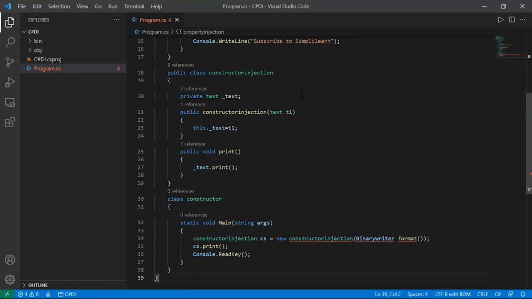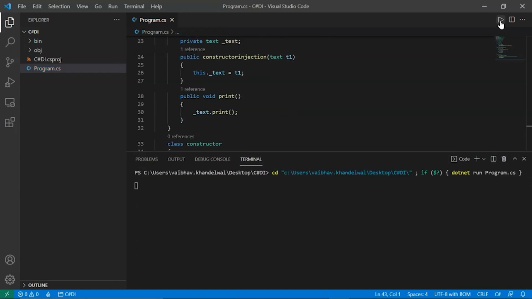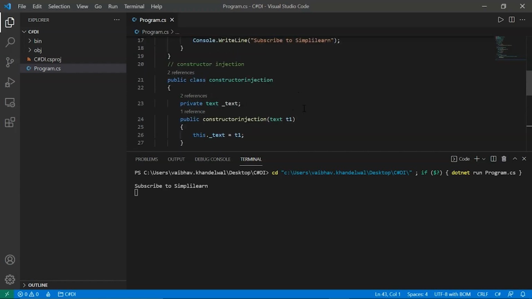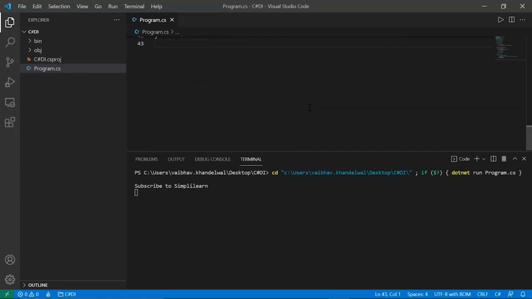Let's save it, Control S, and then run it. As you can see, when this function is run, the constructor was called, and that constructor has initiated the text t1. Then this t1 is used to print this. This t1 was the "Subscribe to Simplilearn". Now let's get back to our slide.